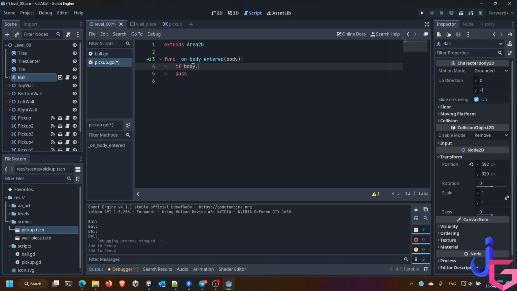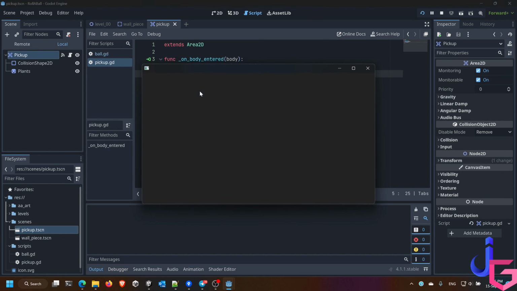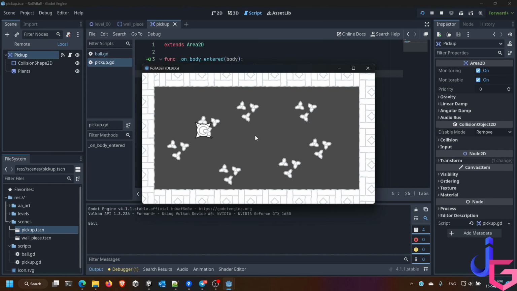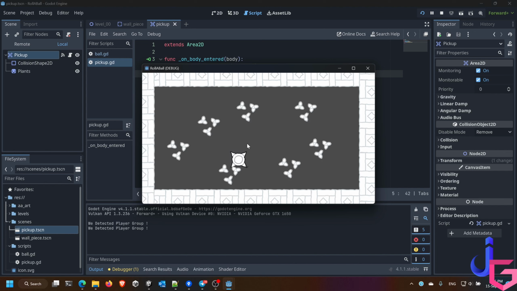So, let's go back inside of the pickup. And if body.is_in_group, what is the group? It's the player group. Then simply print body.name. Hit play. Now let's see. It's printing this again. But let's not print this. Let's say we detected player group. Start. There we go. So we detected the player group.